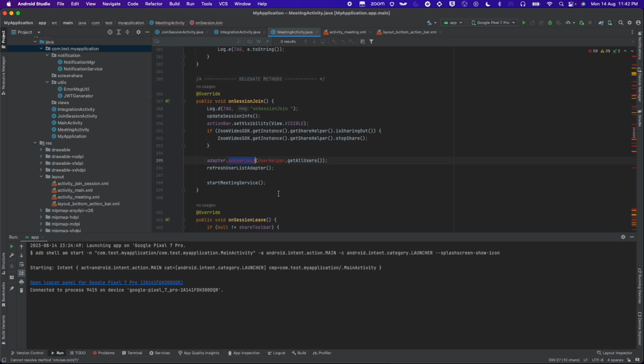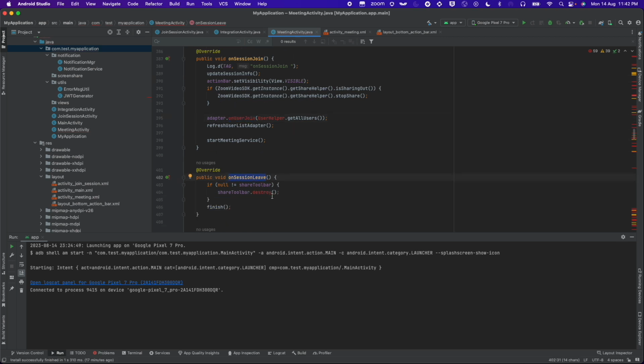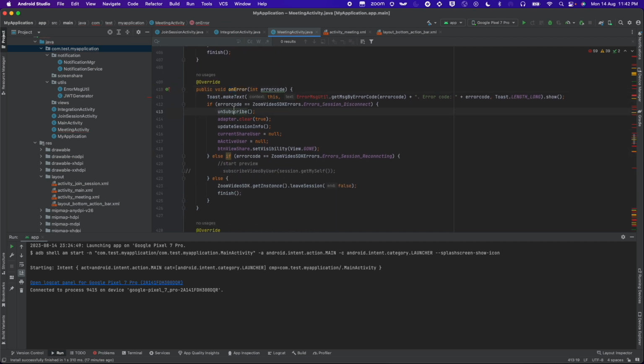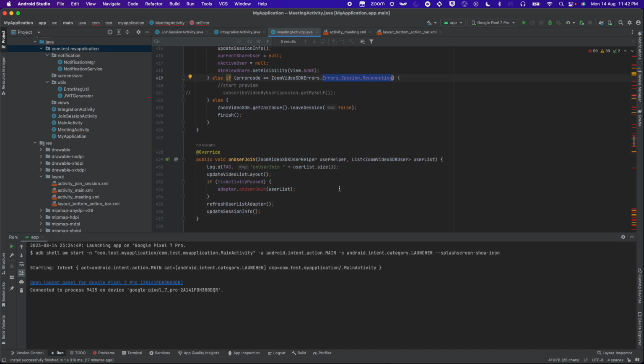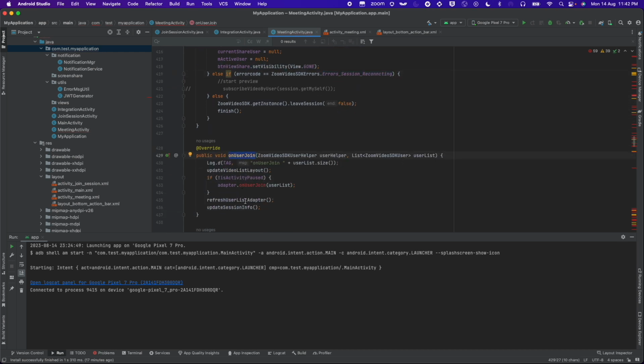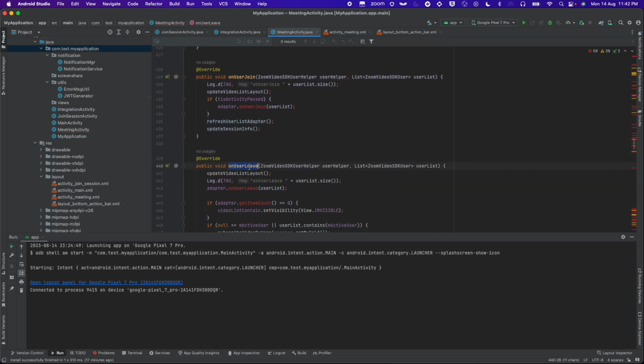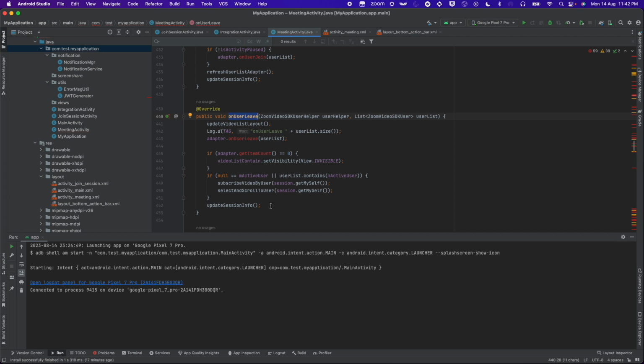We have also implemented the delegate methods here as you see on the screen. So we have on session leave, on session join, and we have added the corresponding code logic for the same. In on error, we unsubscribe from all the subscribed videos. In on user join, we refresh the user list adapter and call the adapter's user join method. In on user leave, we call the adapter's on user leave method and update the session information and do the subscribe or unsubscribe operations accordingly.